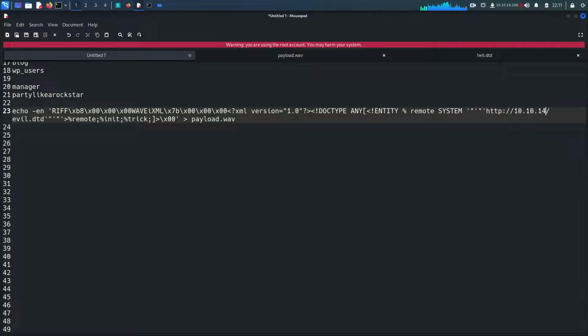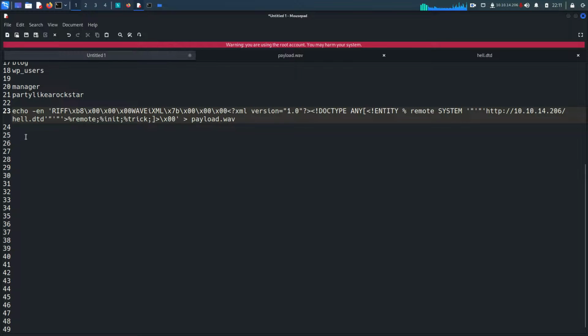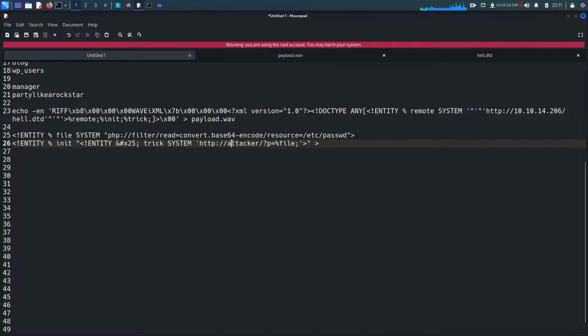So 10.10.14.206. This is my IP. You can also change it, publish it on any other port. Here I am publishing on port number 80, and my DTD file name is hell.dtd. Okay, so this is the first one. Second one is this, the hell.dtd. Copy that, come back here, paste that, and here we also need a few alterations, which is this, and it's reading /etc/passwd. That seems okay.